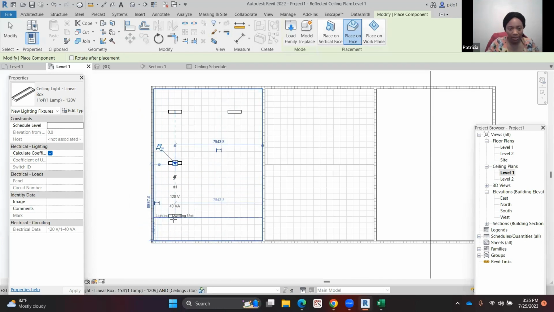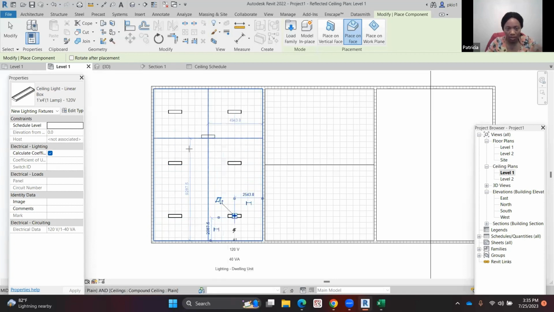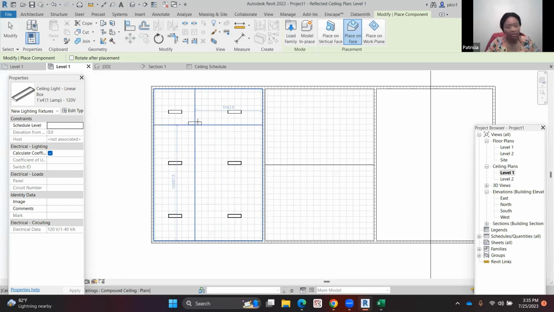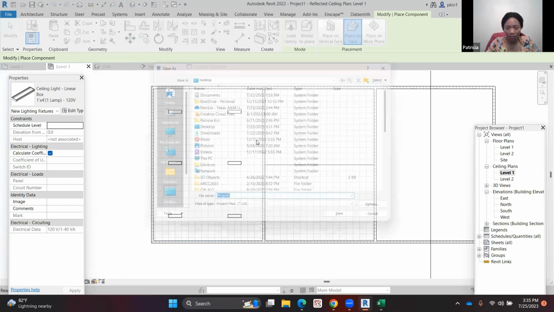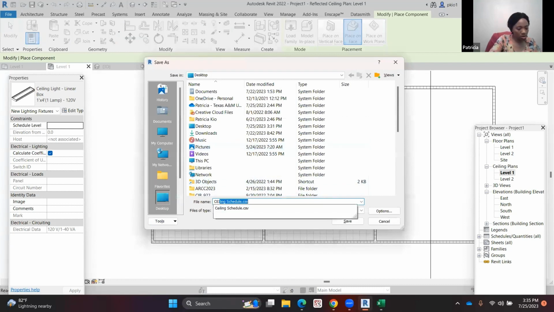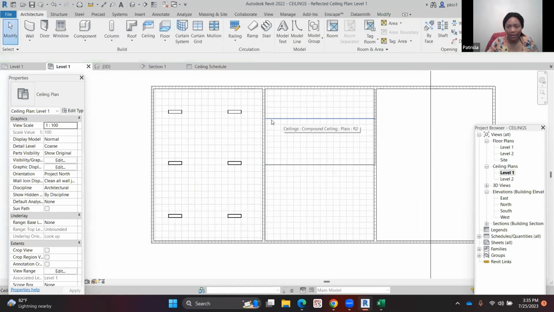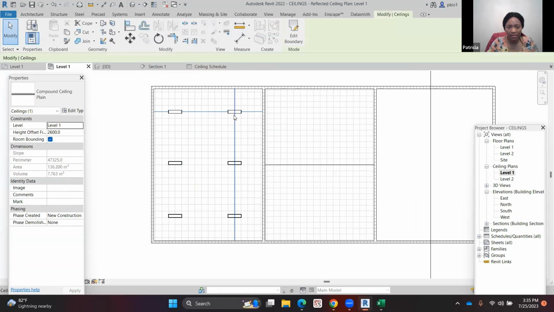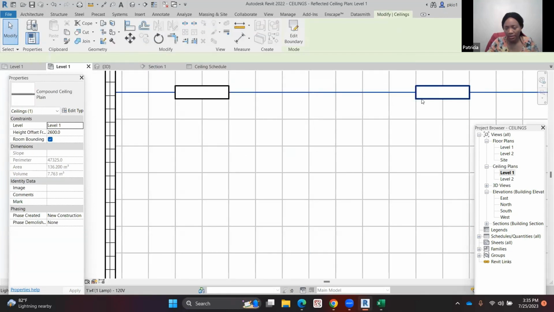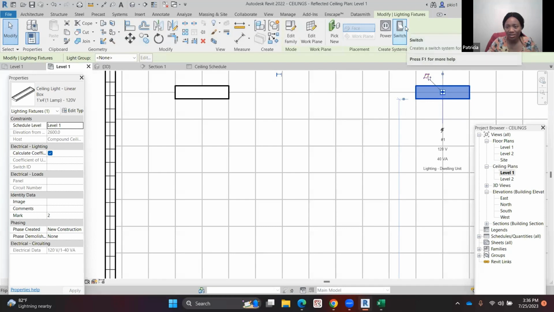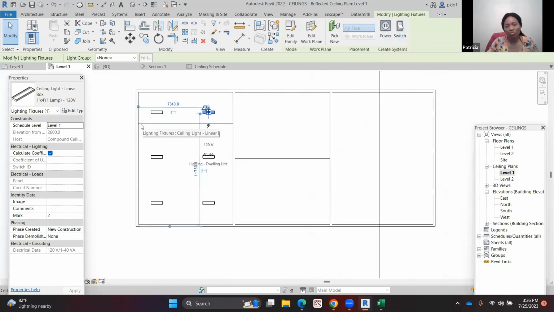I'm putting the lights in, and you can see it's showing you the voltage, showing you how you can connect it. It's interesting that after putting in the lights, let me save the project first. Ceilings, save. Once we put in the lights here, if you select one of the lights, let me zoom in on that, you can see that you can connect it to the switch and to power with the other lights in the room too.